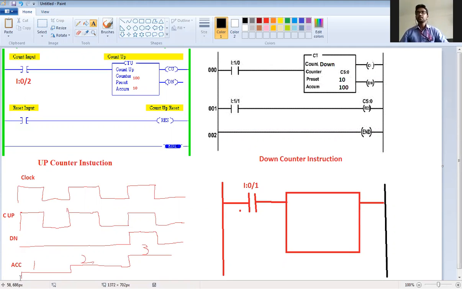So here the rising staircase is there in case of the up counter. In case of the down counter, the falling staircase will be there. The initial value will be 100 and it will decrement by 1, and again by 1, and again by 1. And when this accumulator becomes equal to the preset, this CD done bit becomes high. Okay. So the rest of the things are the same as your up counter in case of the down counter.